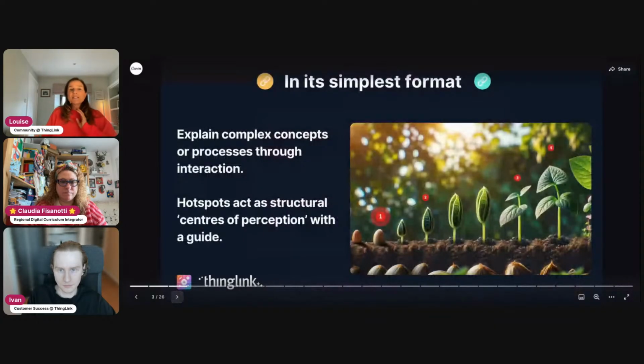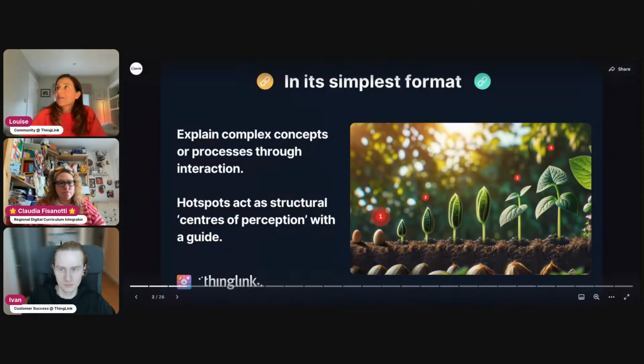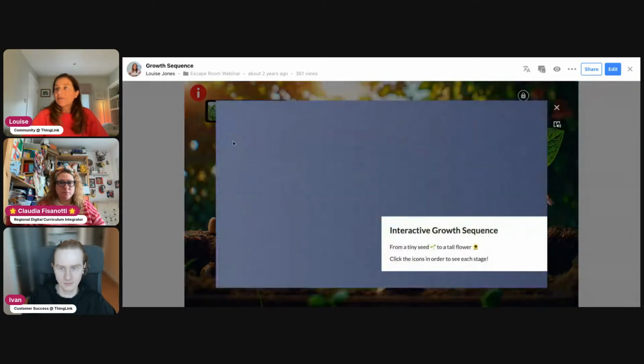In its simplest format, the easiest way to show you what this looks like is, imagine you've got an image of a growth sequence. This is an AI generated image, but you might have real images that you want to show. And what I'm able to do with ThingLink, and I've actually got this live here, is add these hotspots which enable me to add in further information. So think of your image as your base media, then you're adding in these touch points with additional information.